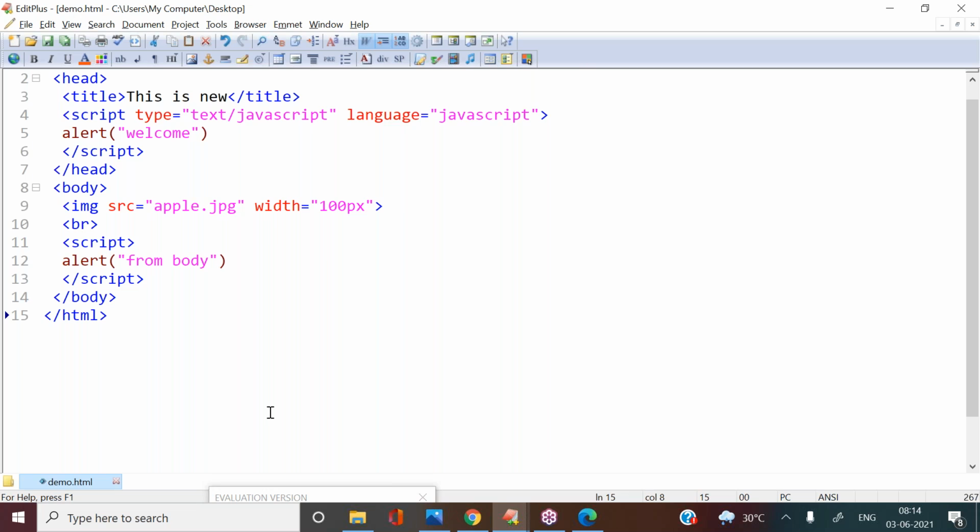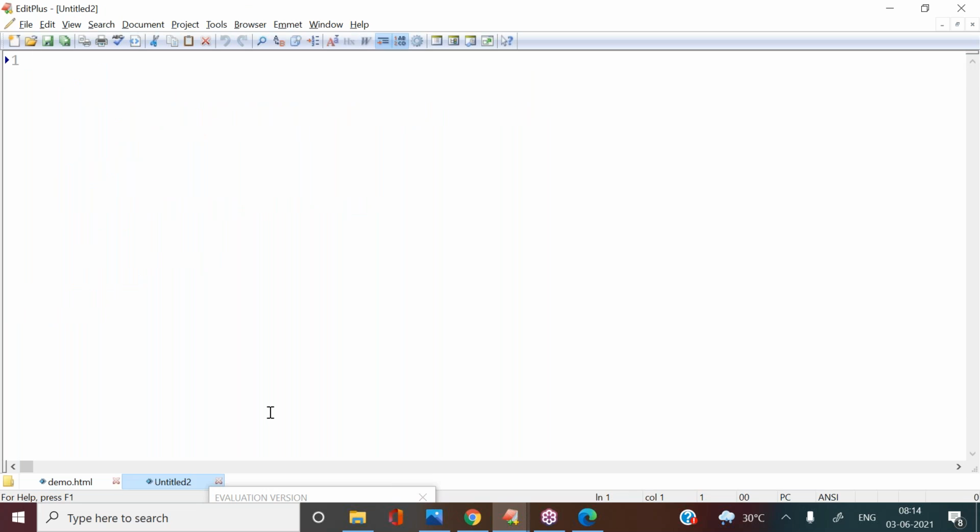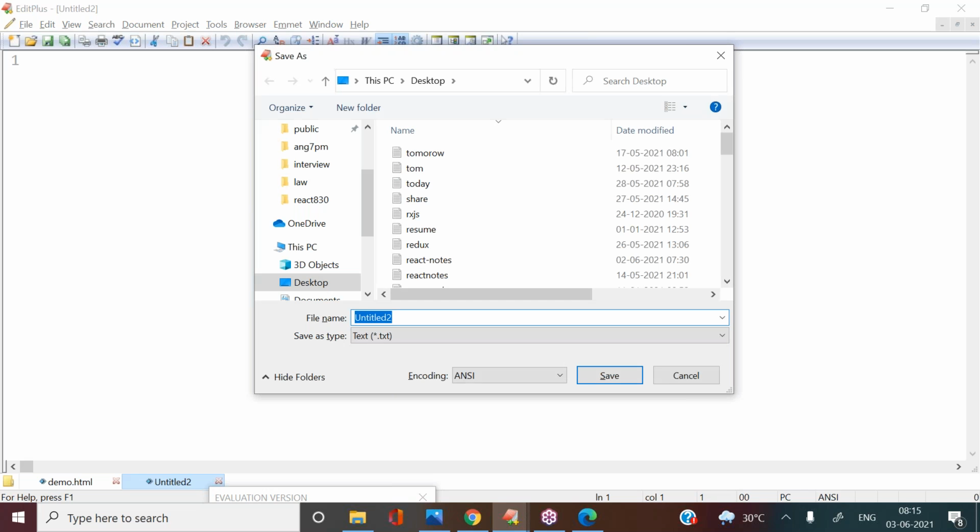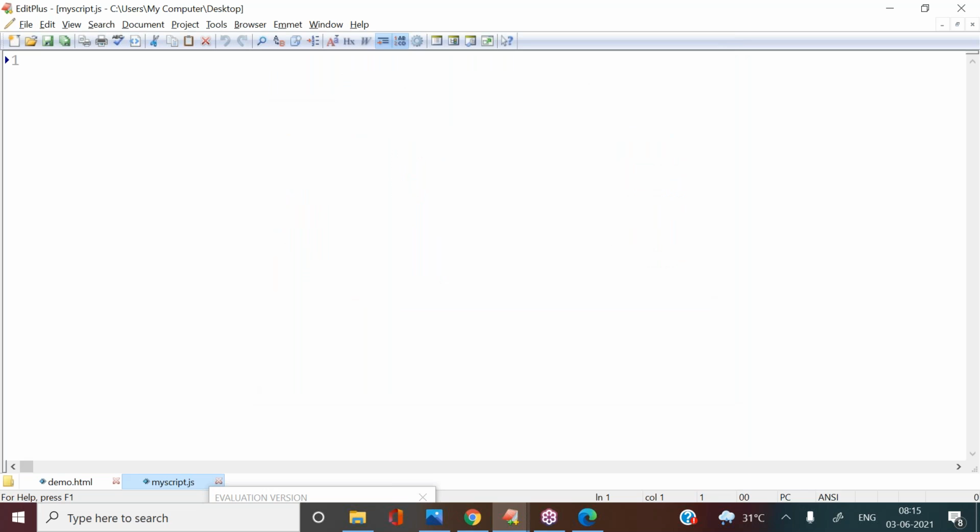Now here, new file in EditPlus. Right now I'm using EditPlus. After a few sessions I will discuss with you how to work with Microsoft Visual Studio Code. Now I have taken EditPlus, so save this file as myscript.js. I have taken myscript.js.